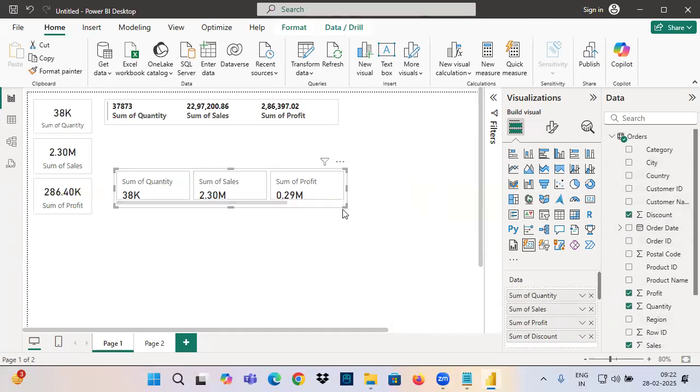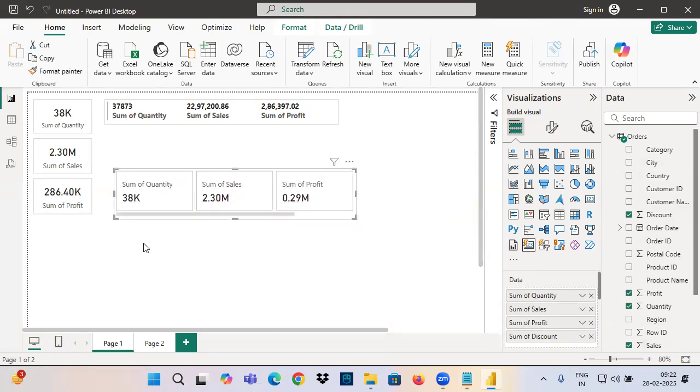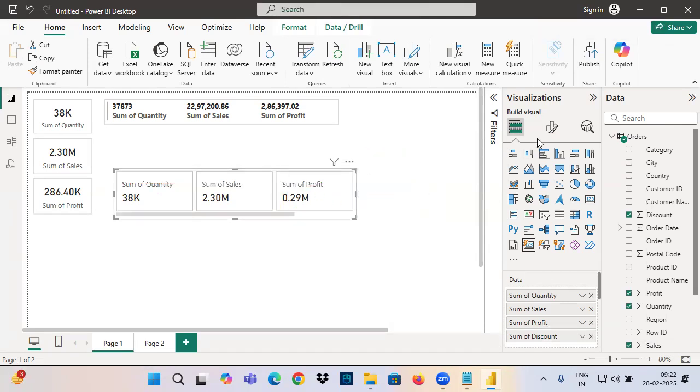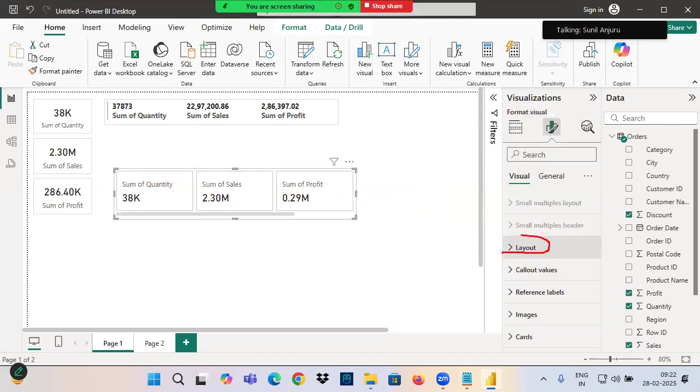How many columns did you add in the data? Four columns. But how many are you seeing? Three. I want to see this 2 by 2, or else in a single row, I want to see four values. Where do you need to format now? Go to format, layout. Understand?